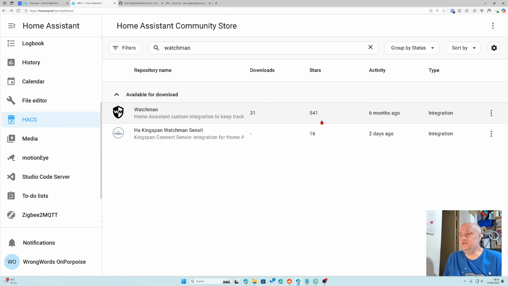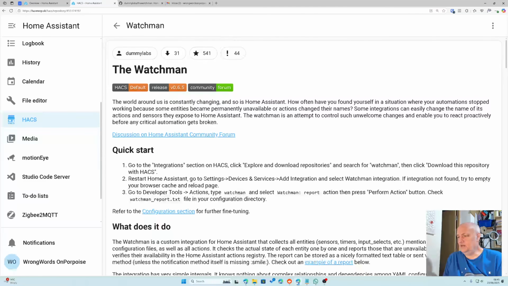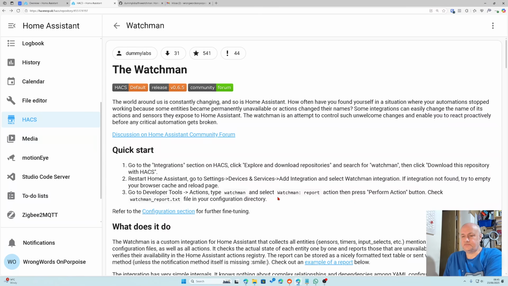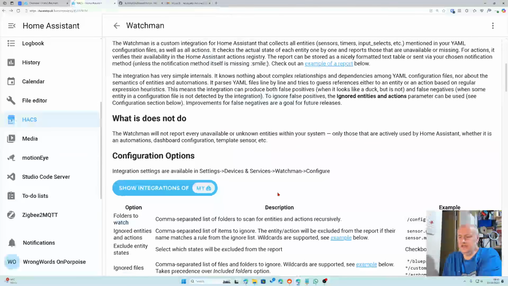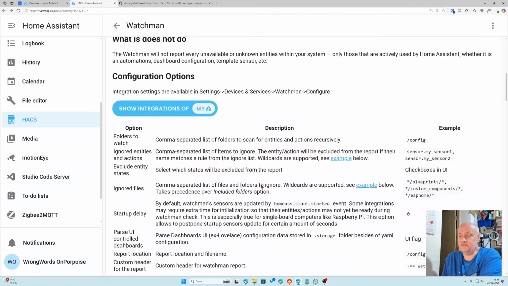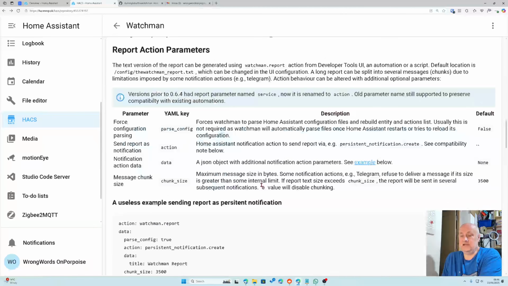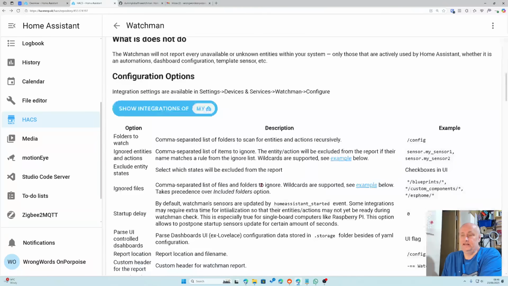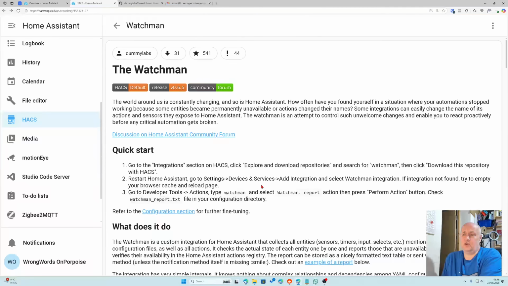So what we can just do is click on here, click on download. Again, you can choose versions, but kind of no. Okay, it tells you what it does. It looks at entities to make sure that they're there and they're not missing. It's got a setup thing, but we'll cover all that in a minute. And I don't think it's got a sensor to stop dogs barking, but it would be nice if it did.